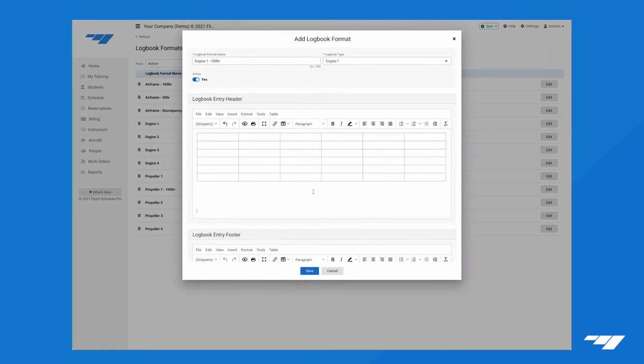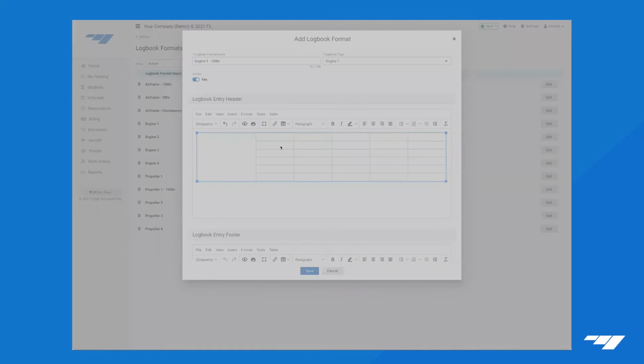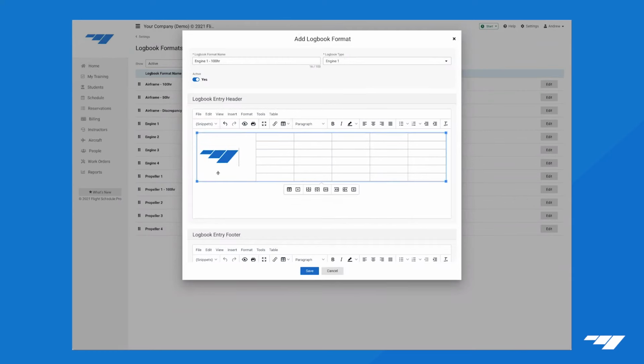The first thing I want to do is add my logo to really be prominently featured in my logbook entry. So I'm going to merge these cells together and then insert an image. I'll select our wings. You can see that just drops it right in there. I want this centered, so I'll go ahead and do that as well.